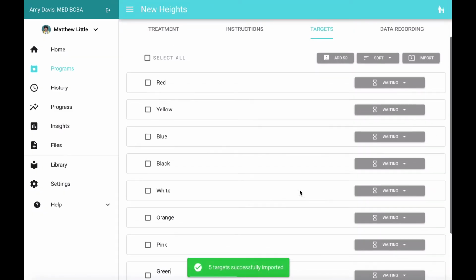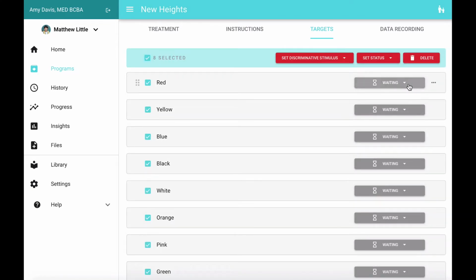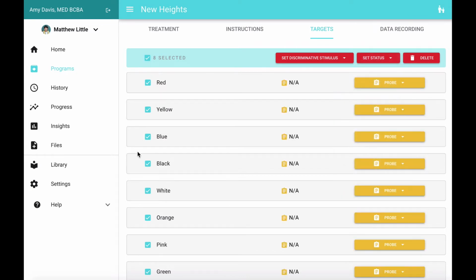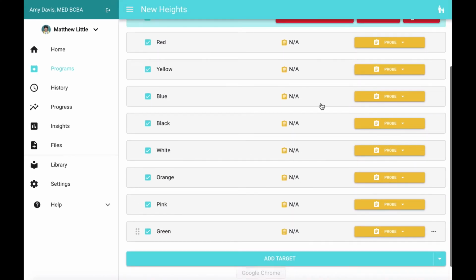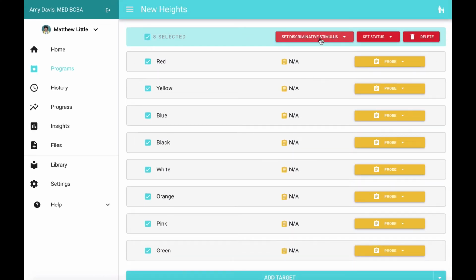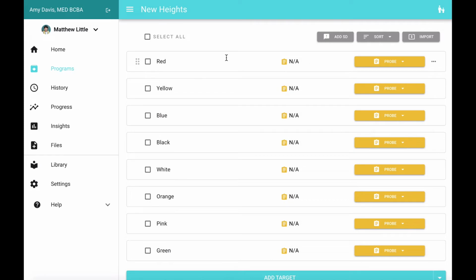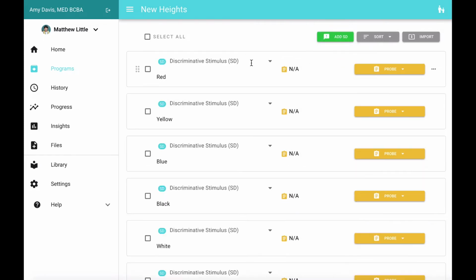Perfect. Now, before you can see these targets actually in a session, you need to change the status from waiting to either probe or acquisition. You can do that one at a time, or you can simply select all and set the status of all of them at the same time. You also have the ability to add an SD to your target, and so I can show you how to do that for this one as an example.